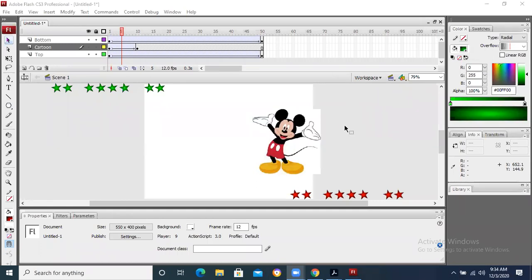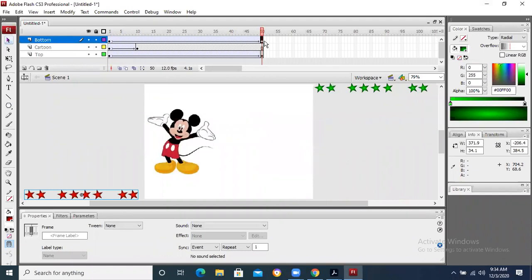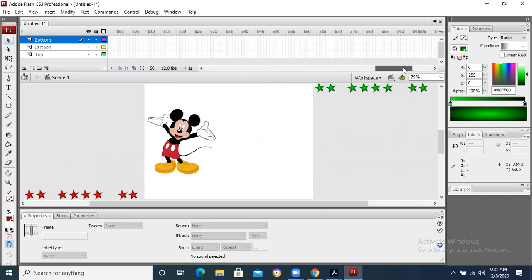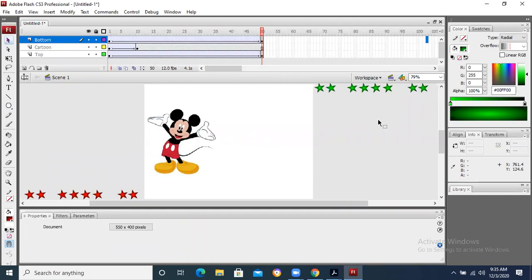The longer the animation, the longer the frames will be. For example, whatever I want to do after 50, I will move ahead, press F6, and make some other animations as well. The timeline becomes so long, and we can even extend it more. We can also make it slower from here. We can change the speed from here depending on our requirement.